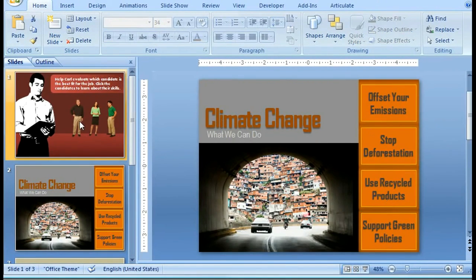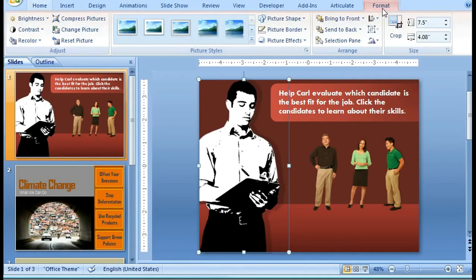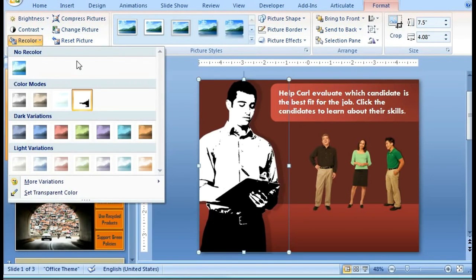So let me switch to this slide. Here's another example. I've got this image here in front where I've applied this, kind of extreme, black and white effect using the Format menu, and then I chose the Recolor drop down, and then this black and white option right here.